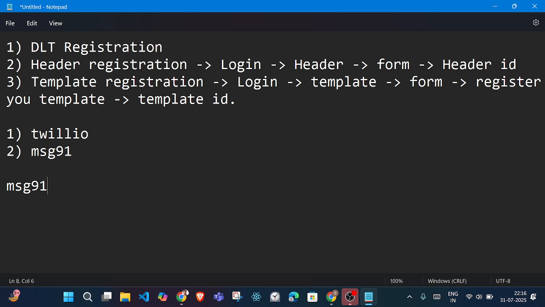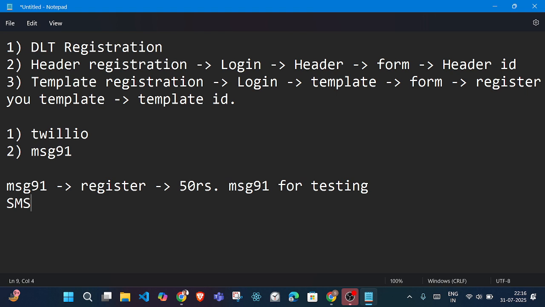So you need to go to Message 91. You need to register yourself. Once you have registered, you will get some amount, like 50 rupees from Message 91 for testing. There are options like SMS, emails, multiple options. We want to send the SMS, so we'll click on the SMS section. Once you click the SMS section, you will see some options to create a template. So you will click on create template.